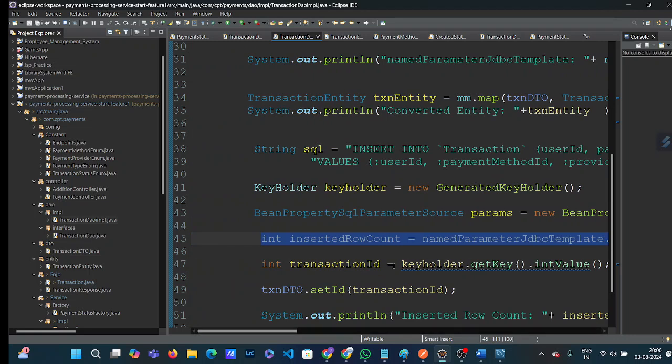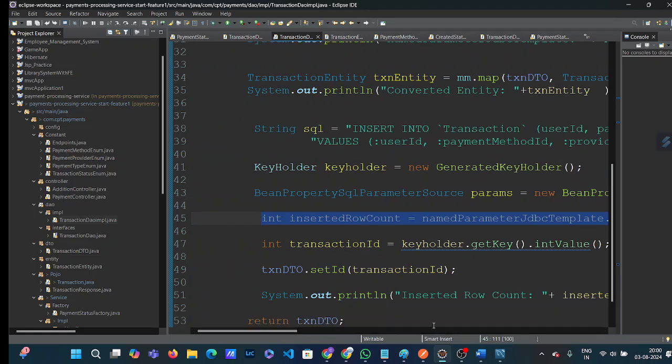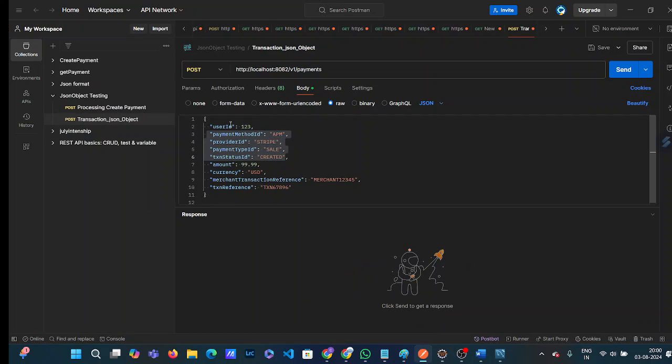Then right now we just send the response back, with only the needed fields. We have to send the response back to the payment validation service for further logic or further reference. So for that, we get the transaction ID, meaning the primary key, by using the key holder.